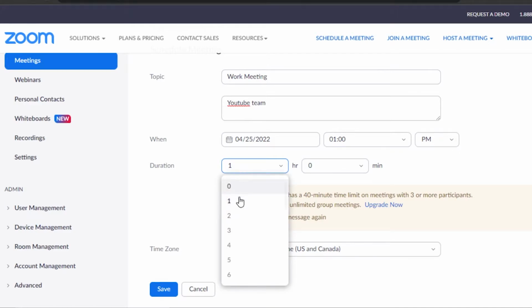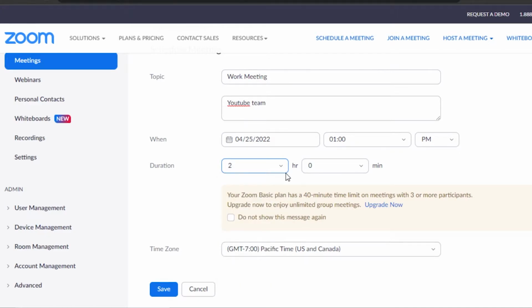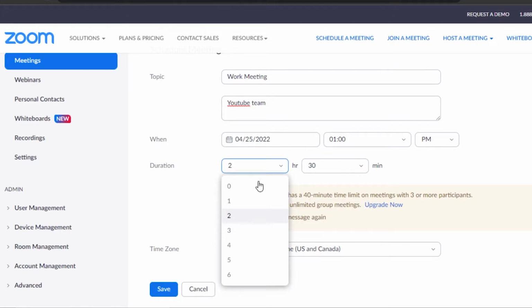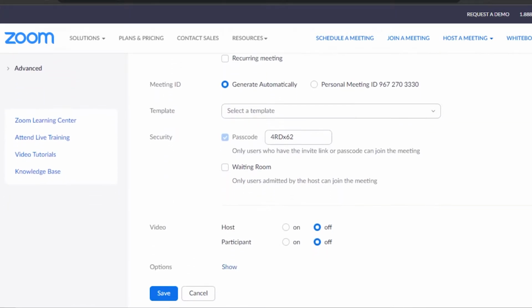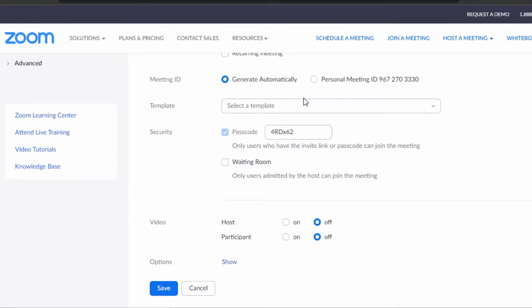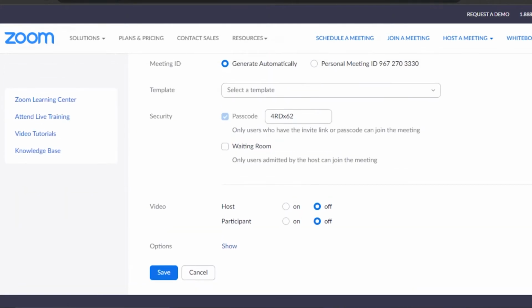And this is going to be the duration. Let's go for 2 hours. Or you can simply go for different minutes as well, for example, 30 minutes. Then we have the time zone, meeting ID, and template. We can choose from a template as well where we get different settings.